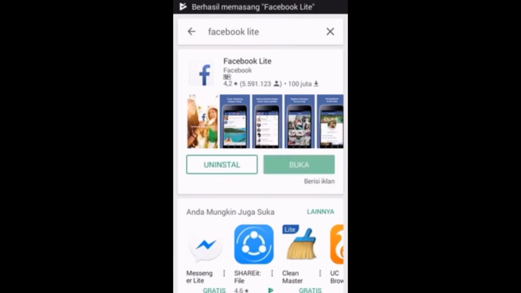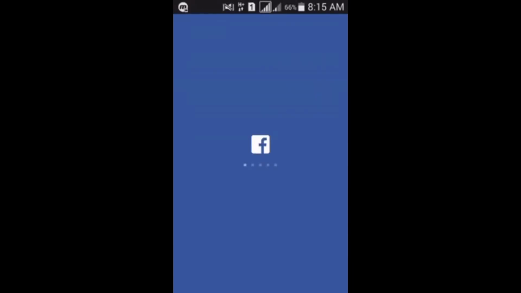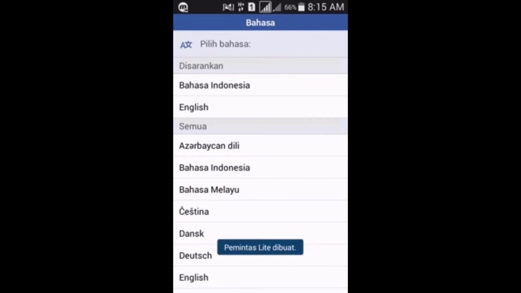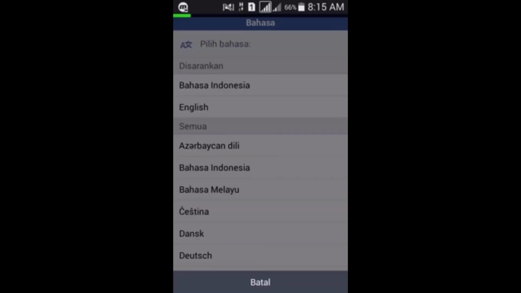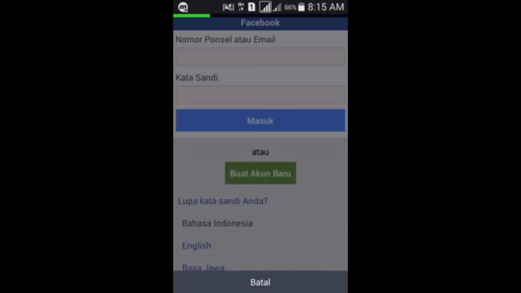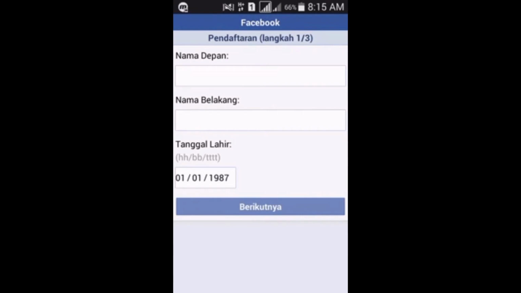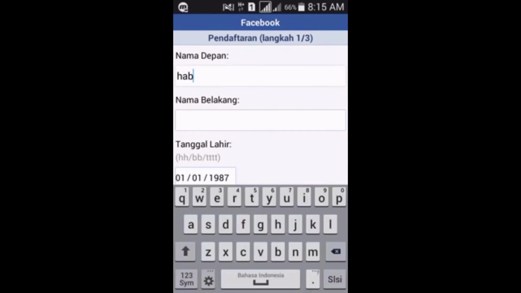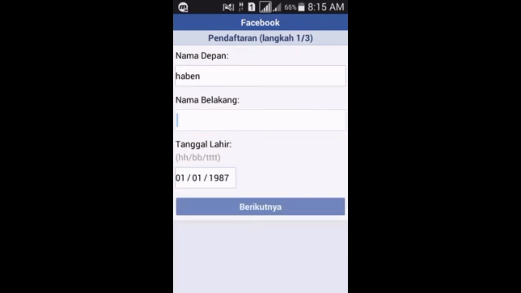One, open the Facebook application first. Two, type your first name, last name, your email address, and a password. Three, select your birthday in the profile box and your gender. Four, click sign up.